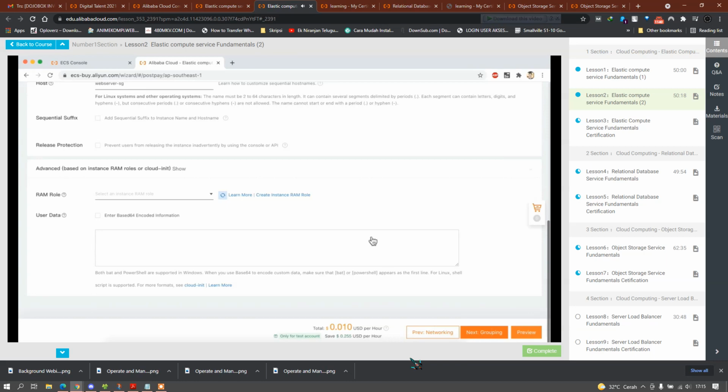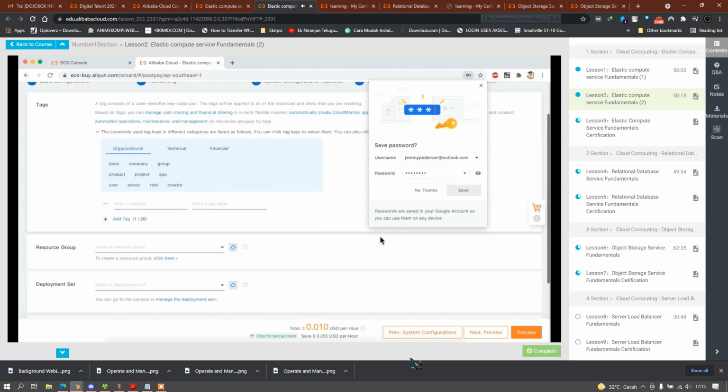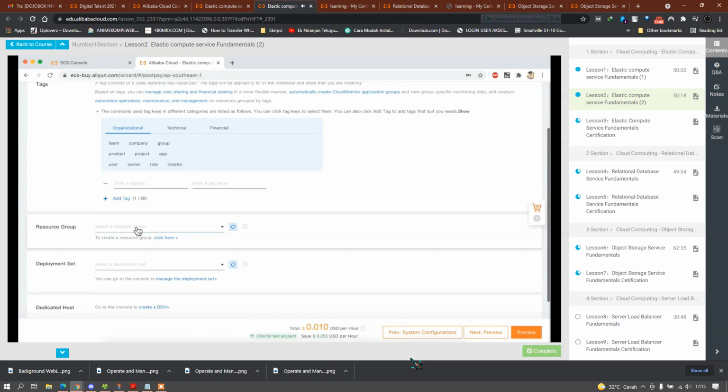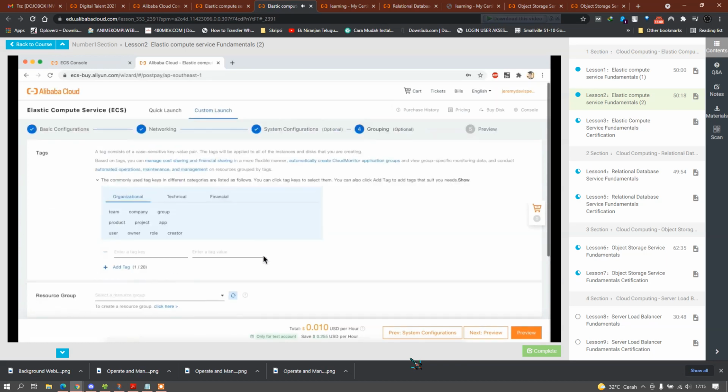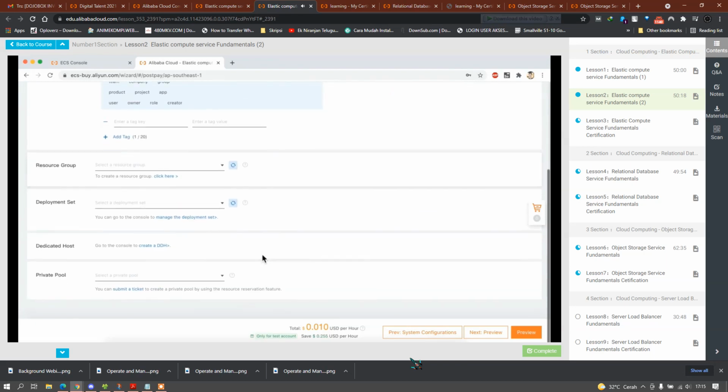So I'll click on grouping, and that will take me over to the grouping page. This has nothing to do with the configuration of the single ECS instance itself. This is where I can do things like determine which resource group or deployment set the instance should be in, or how it should be tagged. This is just to help me keep track of the instance, especially if I have multiple instances. It's a good idea to tag the instance based on which team is paying for it, or what project it's part of, or what environment it's part of: dev, staging, or test. I can keep track of that by using tags. I won't add any tags for this demo, but you can add up to 20 tags from this page.